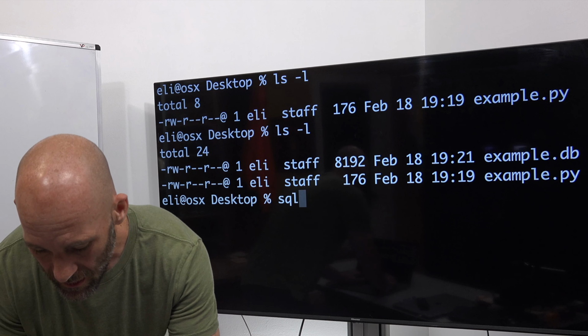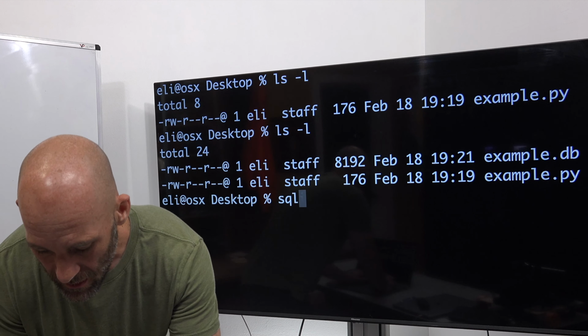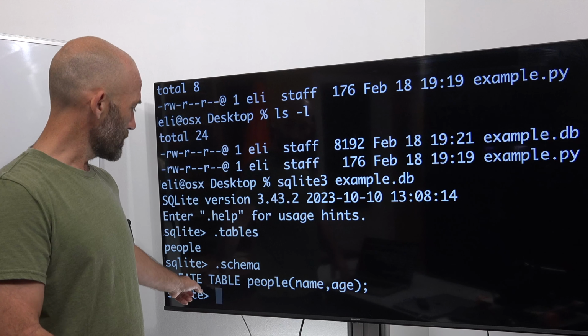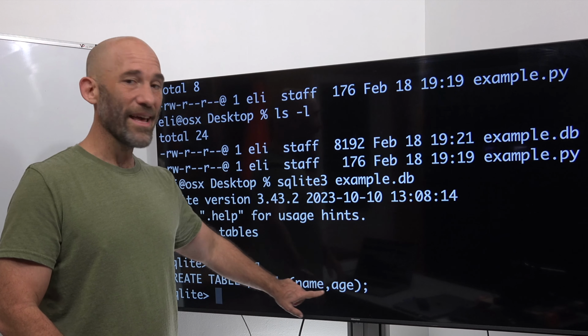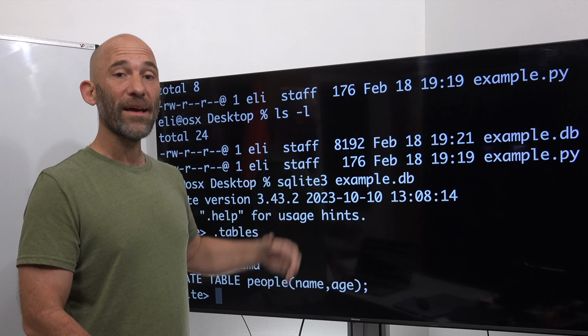Beyond that, I can do sqlite3 example.db, right? Then when I go in here, I can do .tables, and I can see that I have a people table that was created. If I do .schema, I can see it was CREATE TABLE people with name and age. And so that's how you can automatically create a database and your tables using Python.